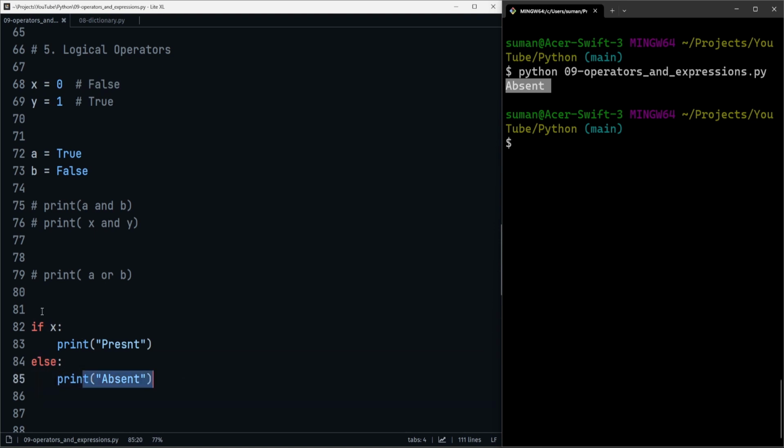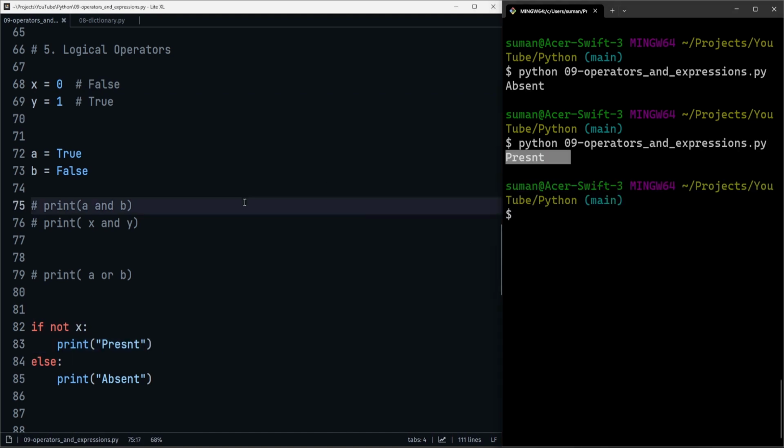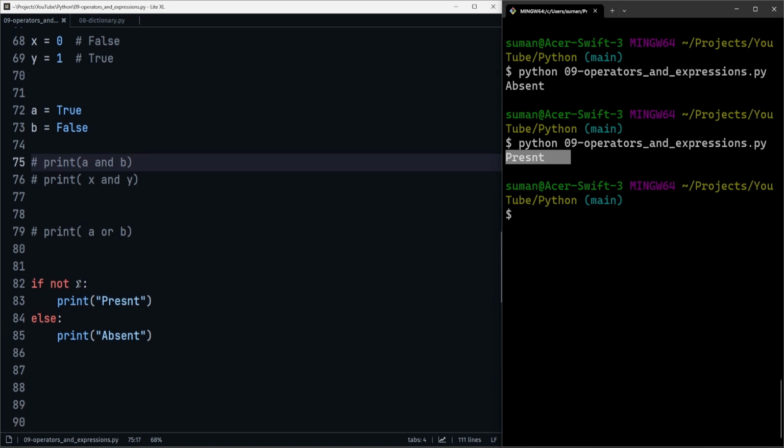Now there is one more operator, is not. Not means if you want to change this true to false. If it's not 0, that means it's true. So now if you run this, you get present. Why? Because we are just changing the value of x here. By default the value is 0. Now we are saying not 0. If a number is 0 and you are saying not 0, that means it's 1, right? So that's how it works.